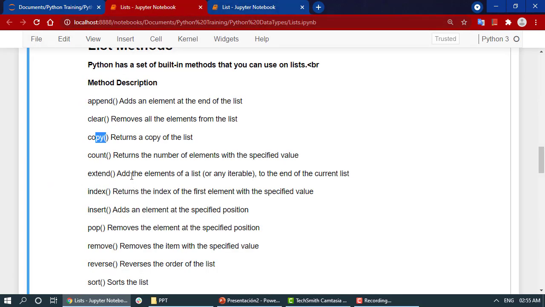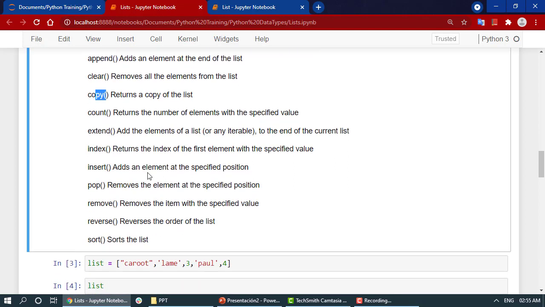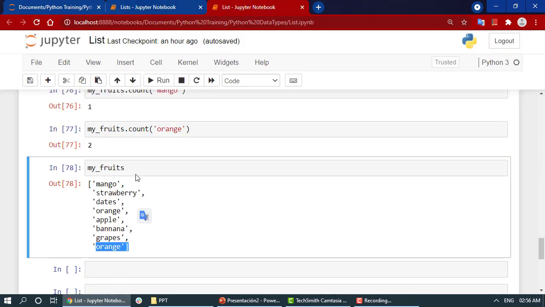Same thing, we have extend, which adds an element of a list at the end of the current list. We have index, which returns the index of the first element with the specified value. If you want to insert an element at a specified position, you can use this. Then again we have pop, remove, and at the end we have reverse if you want to reverse the list. And then we have sort if you want to sort any list.